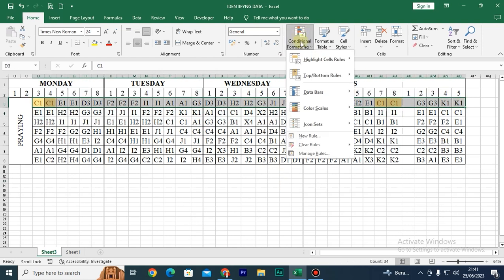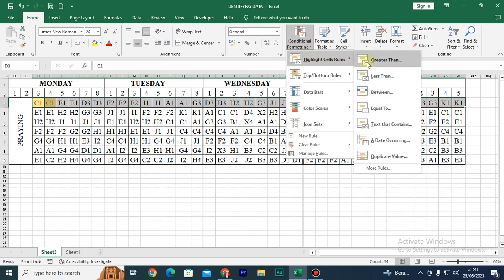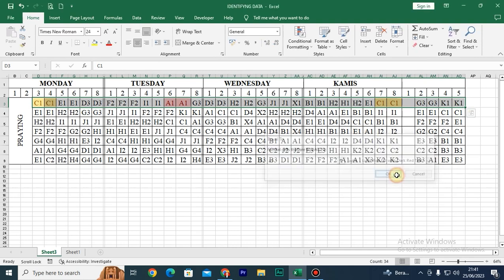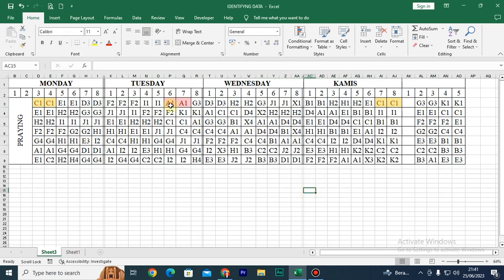If you want to find out other data, you can try again, but don't forget to block first. Click conditional formatting, highlight cell rules, equals to, for example A1, then click OK. You find out A1, A1, C1, C1, C1, C1.